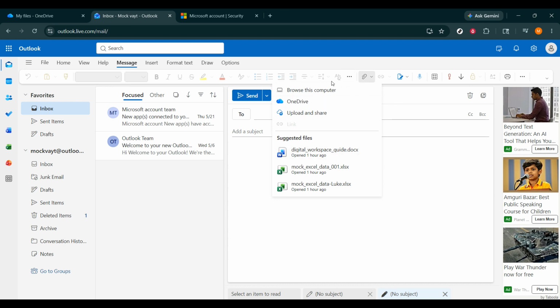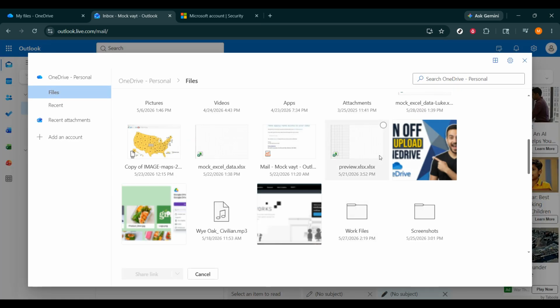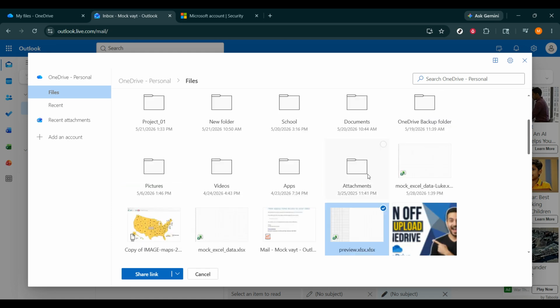Instead of choosing a local file from your computer, select Browse Web Locations. This is the option that lets you connect to cloud storage services directly from Outlook. From there, choose OneDrive. Once you select OneDrive, Outlook will open your cloud files so you can browse through your folders. Take a moment to find the file you want to share. You can usually scroll through recent files or open a folder if you already know where the document is stored. When you find the correct file, click to select it.